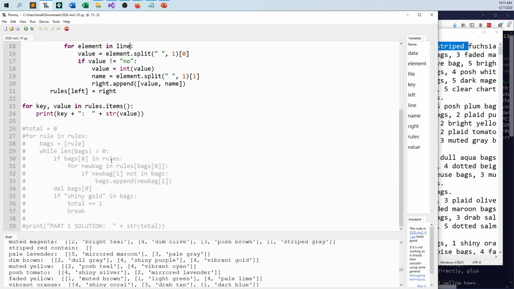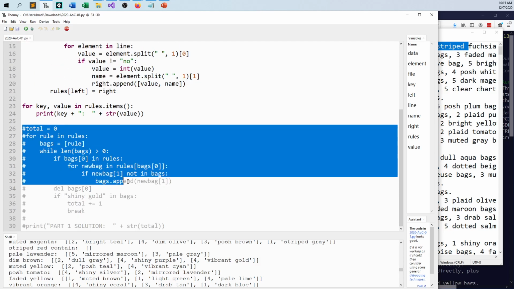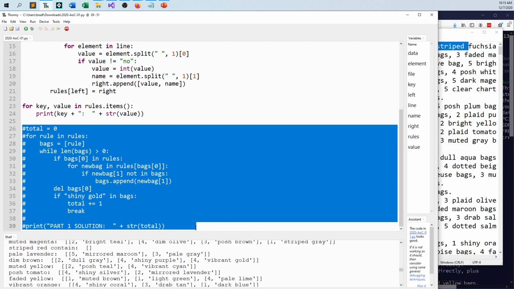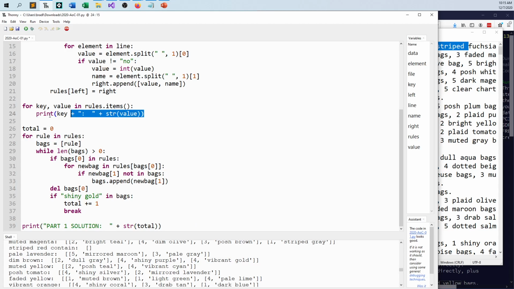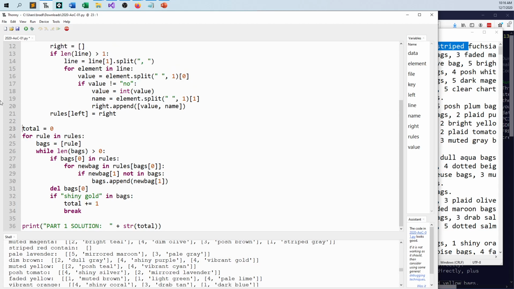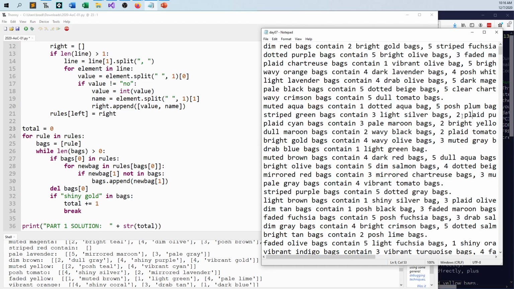And then here is my code for figuring out how to go through and find the true answer. Let me get rid of this so I can just bring it down. What I'm doing here is creating a list, starting from every rule, and I say, okay, say I had a dim red bag. Well, what does that have? What contains that, and all that, and so forth.